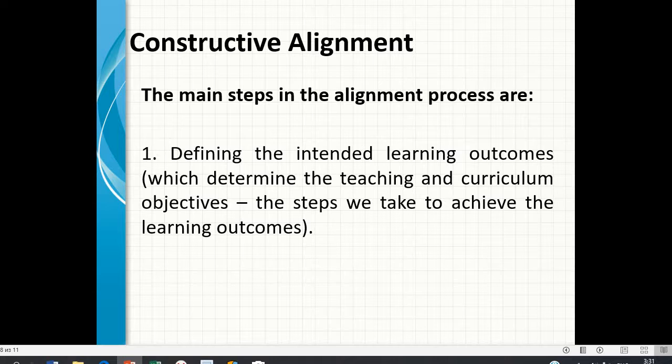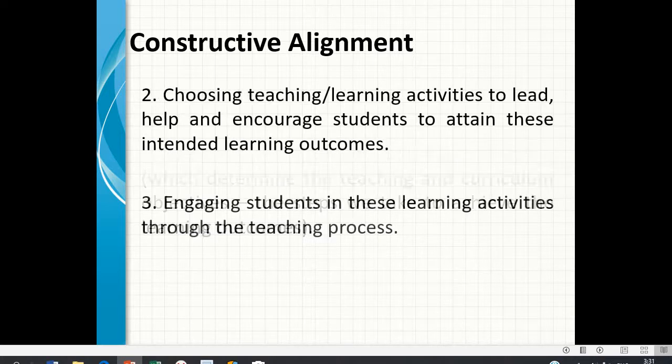The main steps in the alignment process are defining the intended learning outcomes, which determine the teaching and curriculum objectives, the steps we take to achieve the learning outcomes. Choosing teaching learning activities to lead, help and encourage students to attain these intended learning outcomes. Engaging students in these learning activities through the teaching process.